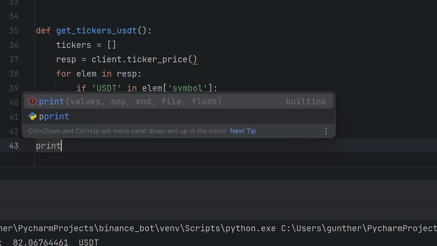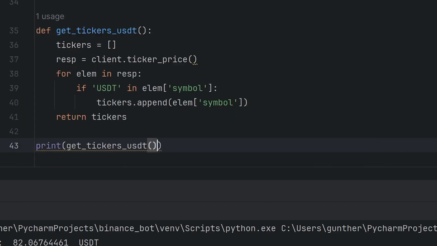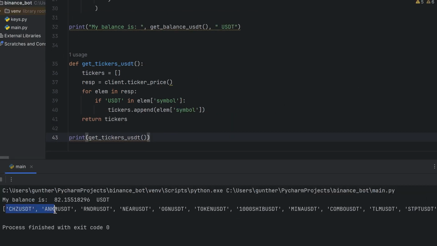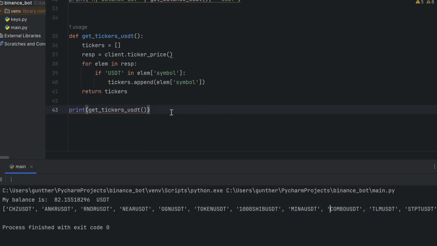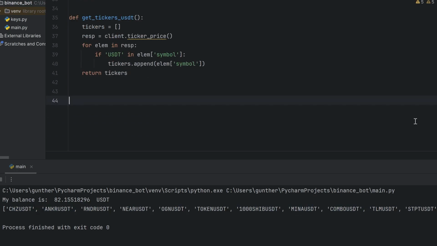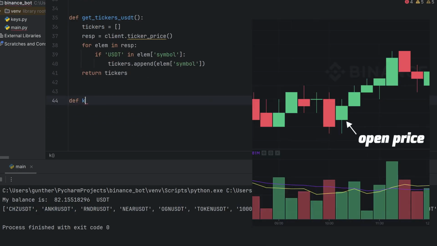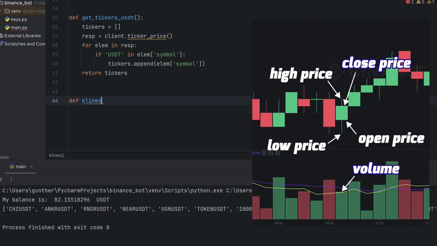Let's try to check this function. Add this line, print the result of this function. Run the script, and as you can see now I have all symbols from the futures market I can use to trade. Then let's get info about the charts. We will get all the needed info about the candles, like open, close, high, low values, and also the trading volume on the market. We need this to use it for indicators.